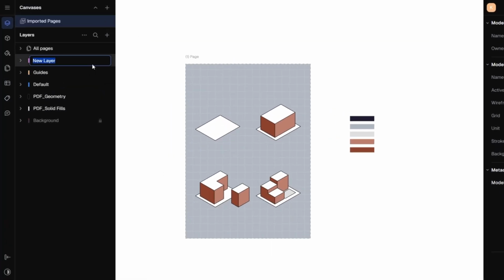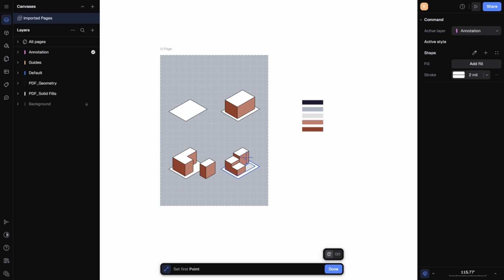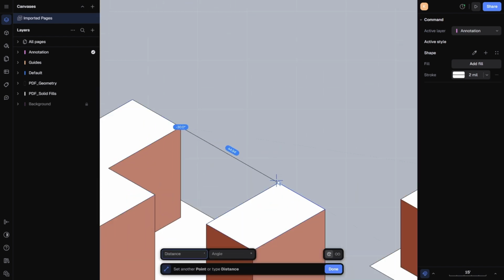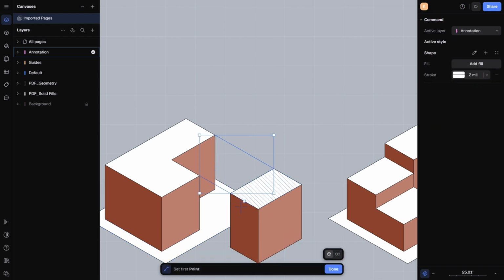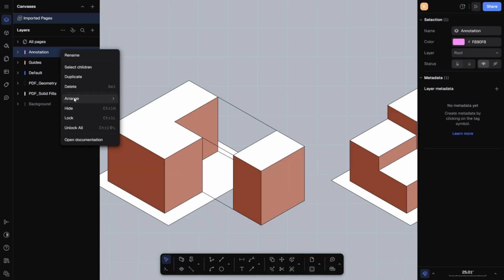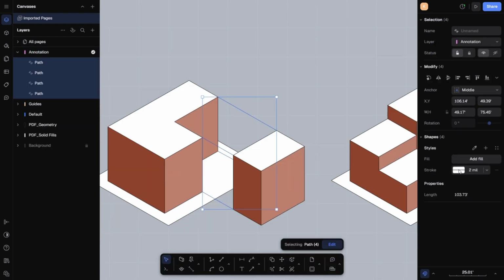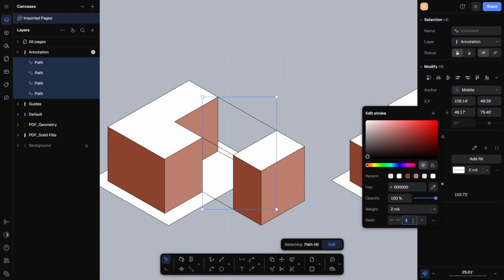Next, I will create a new layer called annotation to add dotted lines that connect the diagrams. Using the line tool, I will draw four lines showing the deduction from the massing. I will select all lines, add dash line, increase the stroke scale to 200% and change the color to black.